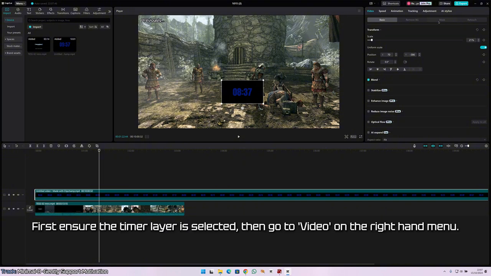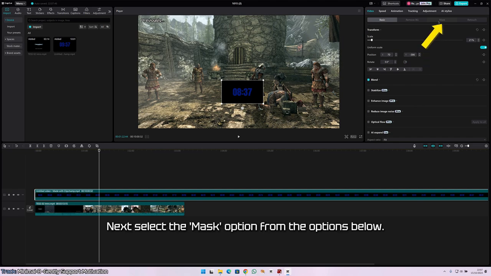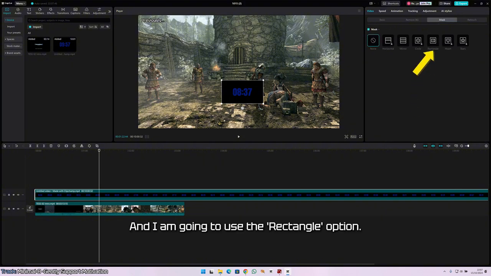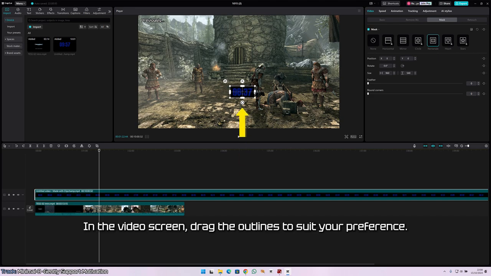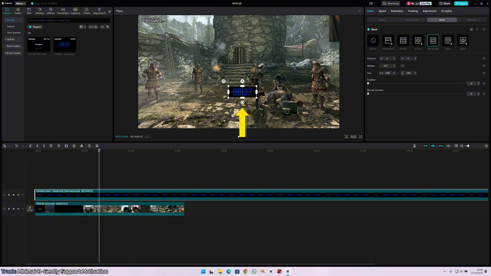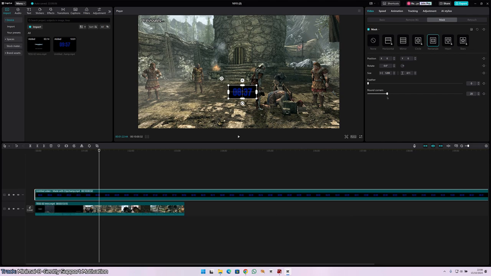First, ensure the timer layer is selected, then go to video on the right-hand menu. Next, select the mask option from the options below. And I am going to use the rectangle option. In the video screen, drag the outlines to suit your preference. To make this a bit more visibly pleasing, let's round the corners on this black box.